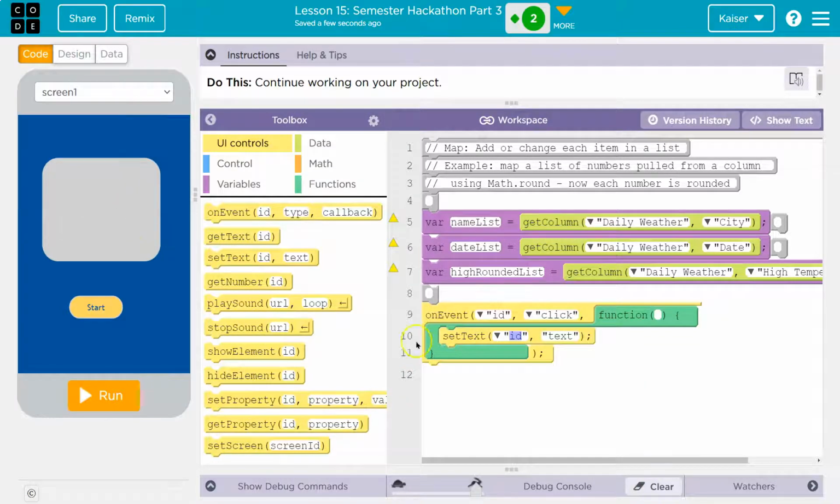Set text of what? Well, I want to set the weather output text, right? And what do I want to set it to? Well, how can I access items in a list? Remember, we can use numbers. So name list is the list of however many things. High rounded list is the list of the temperatures, like 300 times. So if I type in high rounded list, this is everything in that list. If I just want the first thing, lists start at zero. So zero is the first item. It's kind of strange, right? Because everything really starts at one in life. But in programming, we start with zero.